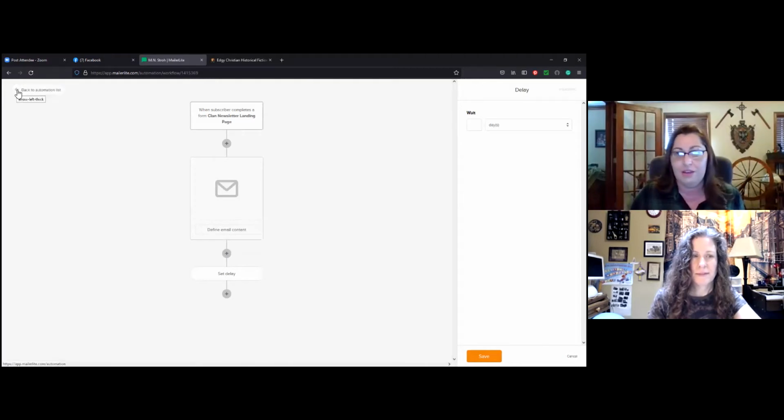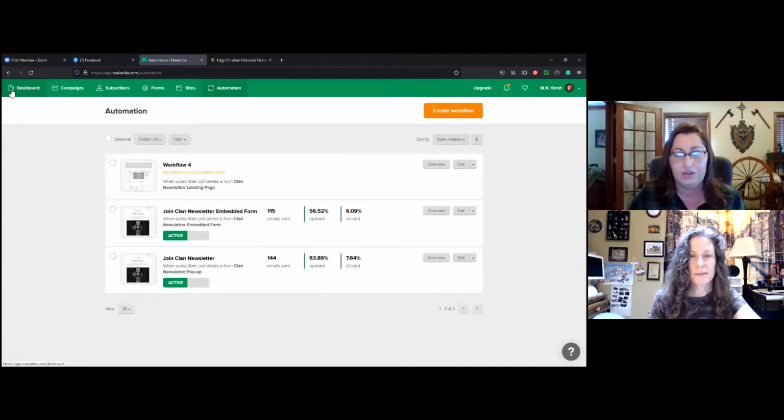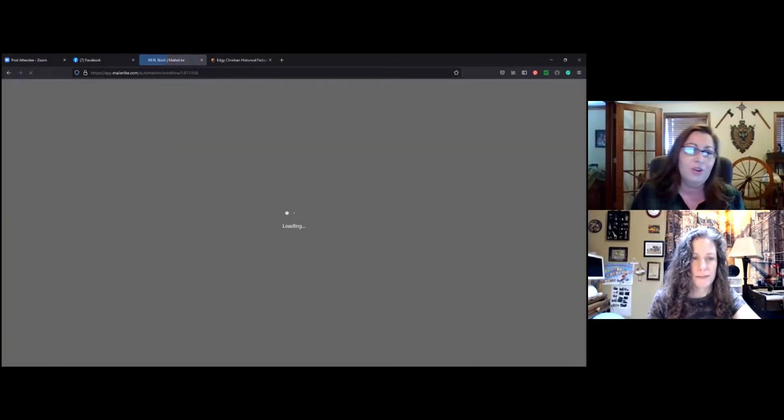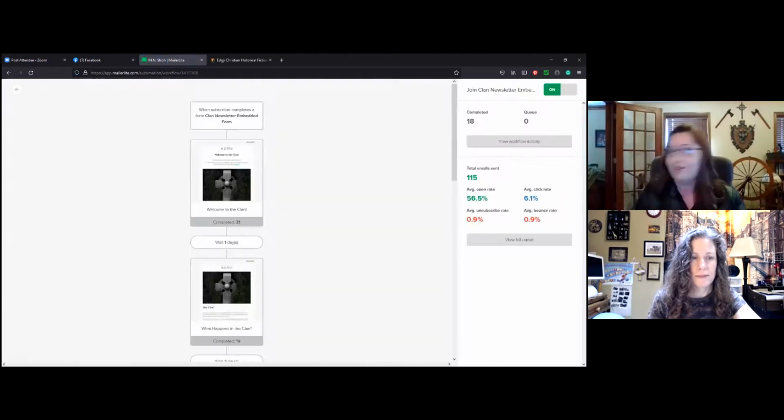Okay, so I'm going to walk you through a pre-existing one so you can see how it looks from the other end. But I just wanted you guys to see what it's going to look like when you go to create your own automation for the first time. So we're going to go into my embedded form, and then I'm going to show you what my automation looks like.